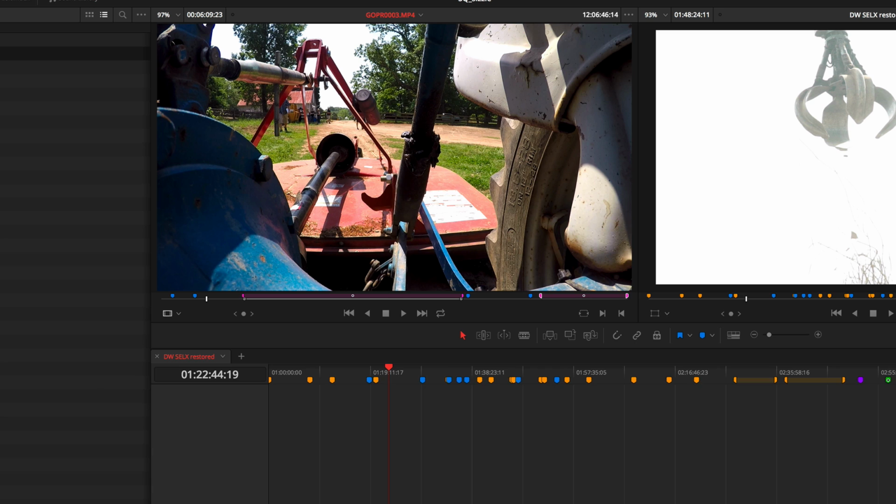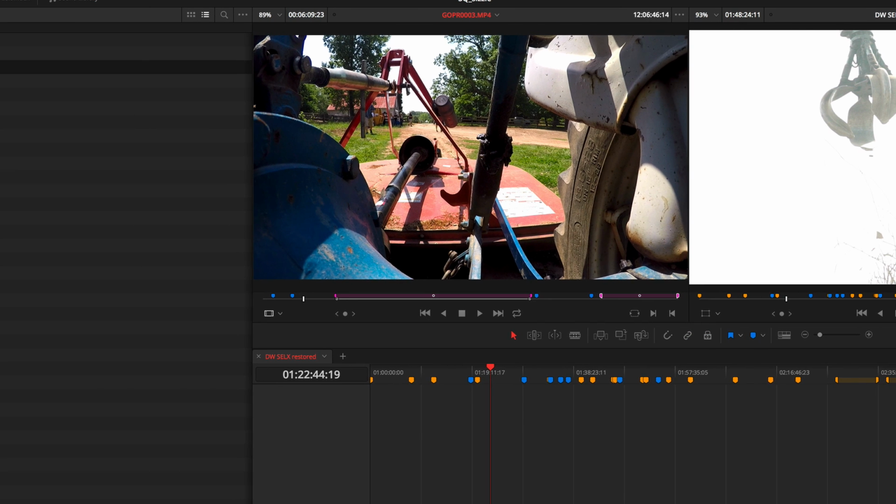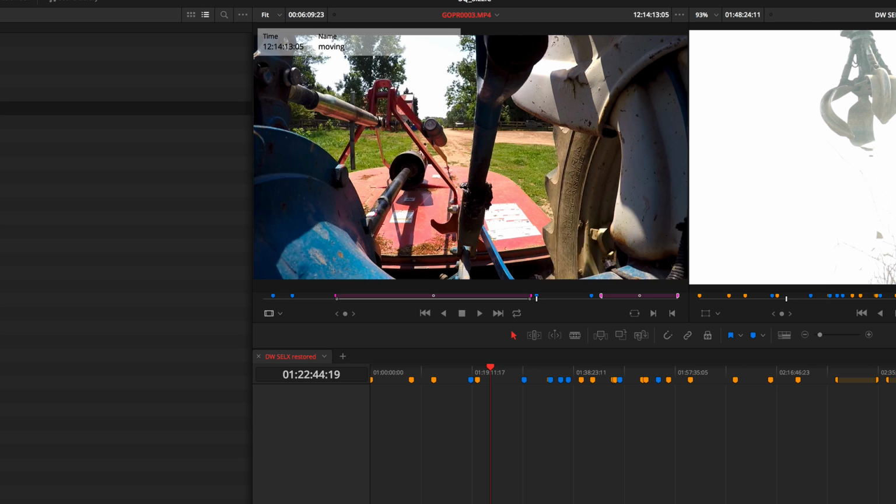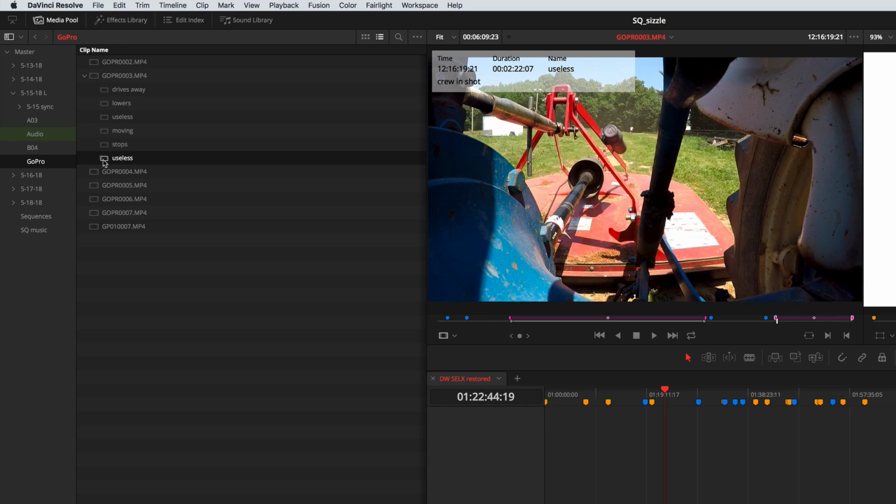And when I twirl that caret down, I can then see the markers, the names that I have added to those markers. So I can double click them and it is going to jump the playhead to those markers as a quick way to get some access there.